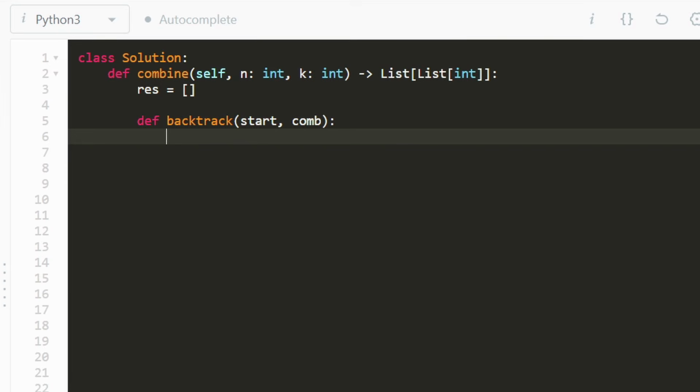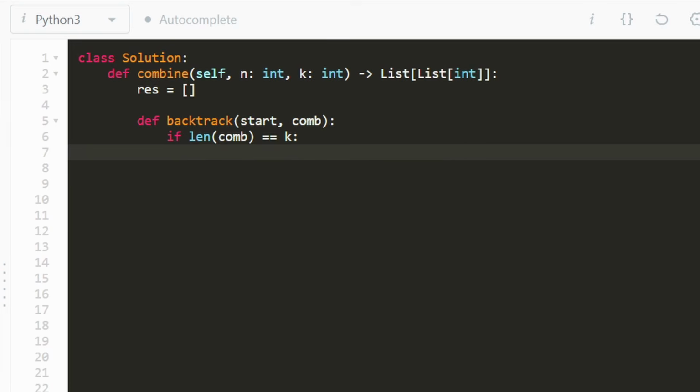Now, let's think about the base case here. When are we going to stop the backtracking? Remember, it's only going to be of height k. So if the length of our combination, the size of the combination, is equal to k, that means we can stop, right? We don't want to add any additional elements to it. So this is the base case. What are we going to do in the base case? Well, we're going to update our result. We found a combination, so we're going to append it to the result, right?